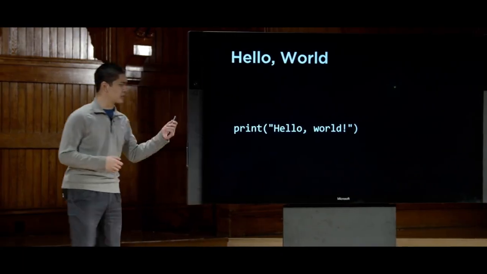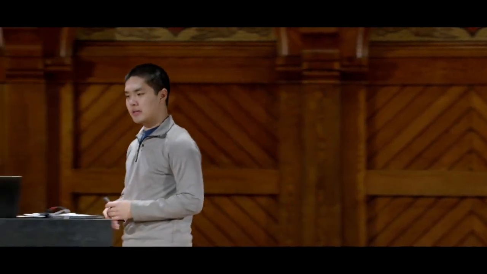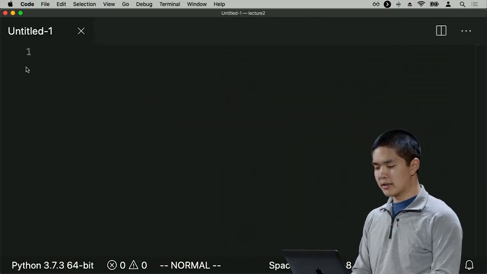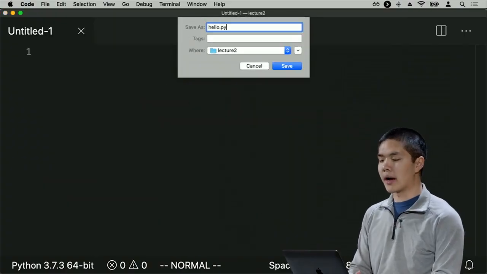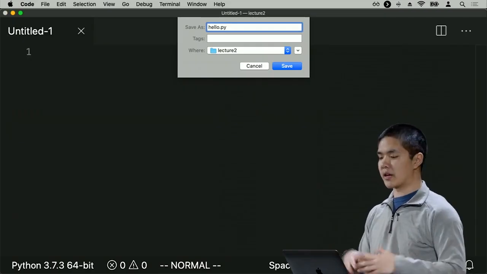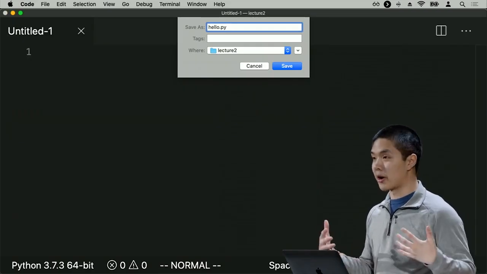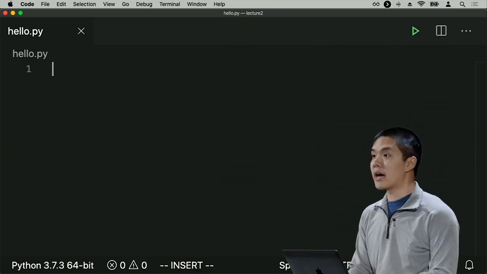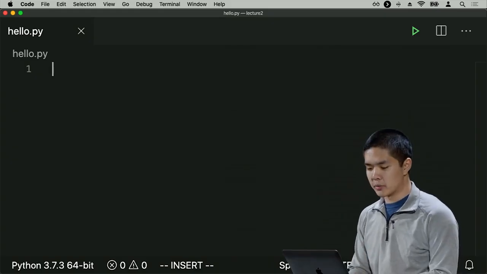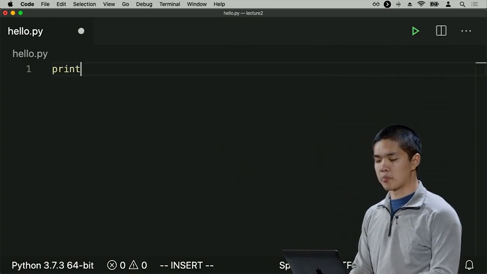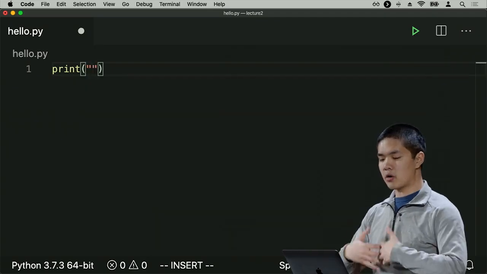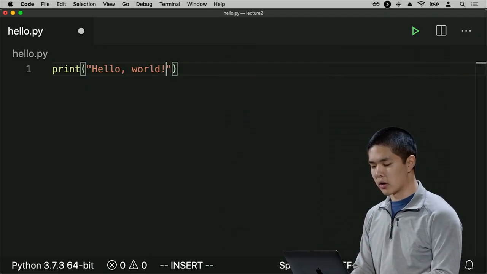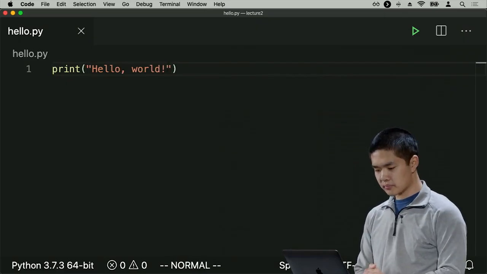So here's how we can actually take this program and run it. I'm going to go into my text editor and create a new file that I'll call hello.py. .py is the conventional extension for Python programs. So I'll create a file called hello.py, inside of which will just be the Python code that we just saw a moment ago. We'll call the print function, and as an argument, or the input to the print function, I'll say hello world exclamation point.